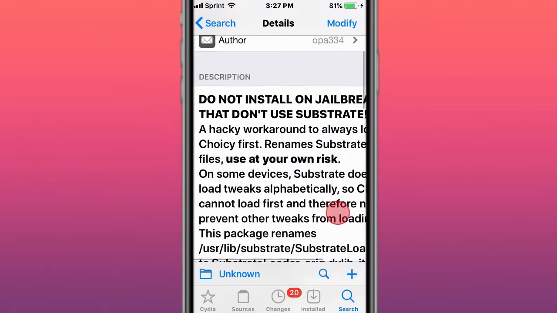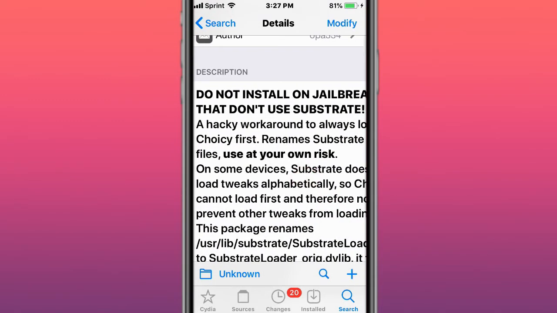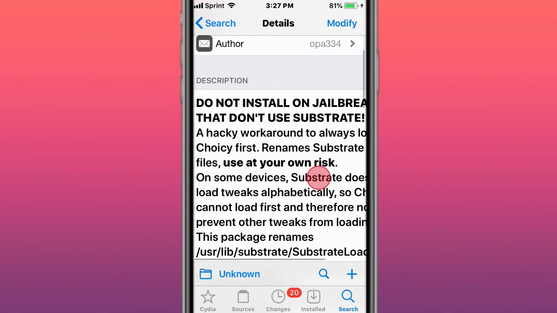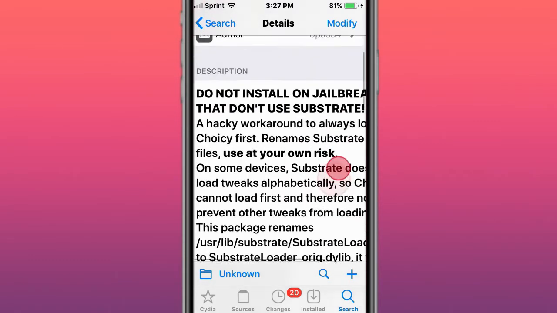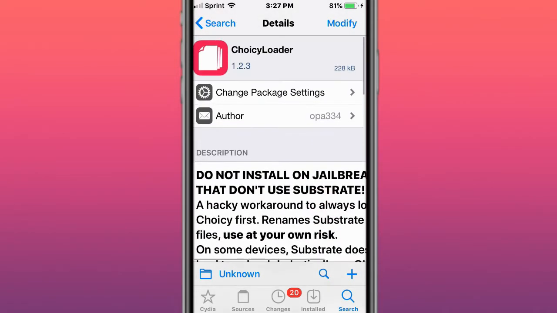This is called Choicy Loader. Do not install on jailbreaks that don't use Substrate. So you basically want to install this one on something like Checkra1n. You don't want to install on something like unc0ver, but install on a Checkra1n jailbreak. This basically helps load Choicy first, so it helps Choicy work.